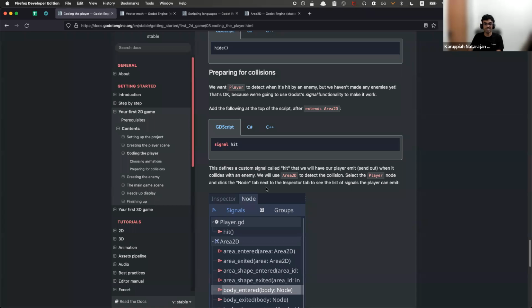Okay. So this is like an event-based system wherein you have an event or a signal, which is called hit. This will happen when there's a collision. You define the name for this, so called hit, that we will have our player emit, or send out, when it collides with an enemy. You'll use Area2D to detect the collision.